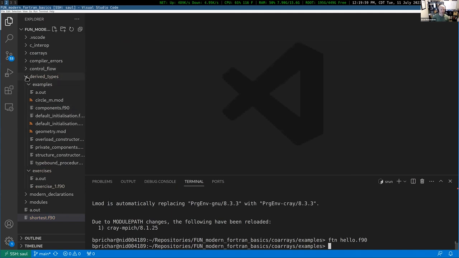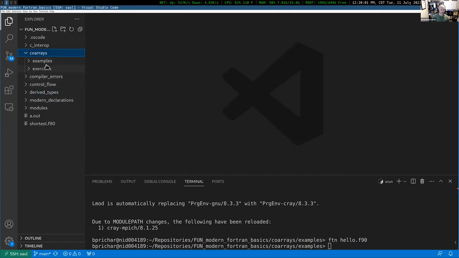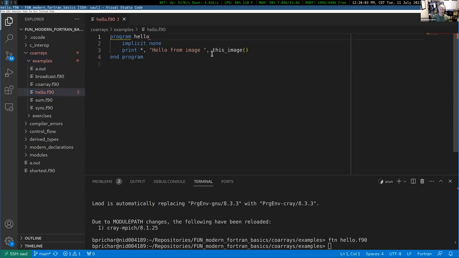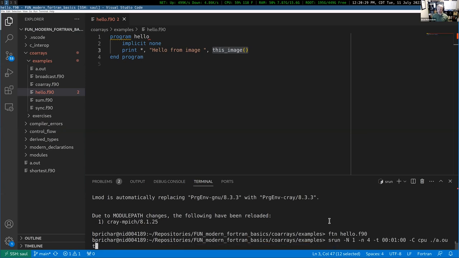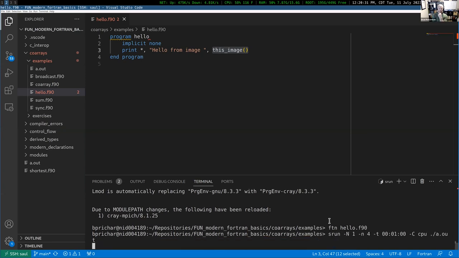Anyway, let's look at the coarray example. Examples, hello. So we have an intrinsic function that returns the number of the currently executing image. So this way we can see that we can actually do different things. We're not just running exactly the same program that's just going to do the same thing multiple times. We can actually start to make use of the fact that we are different images. So that srun command on my executable.